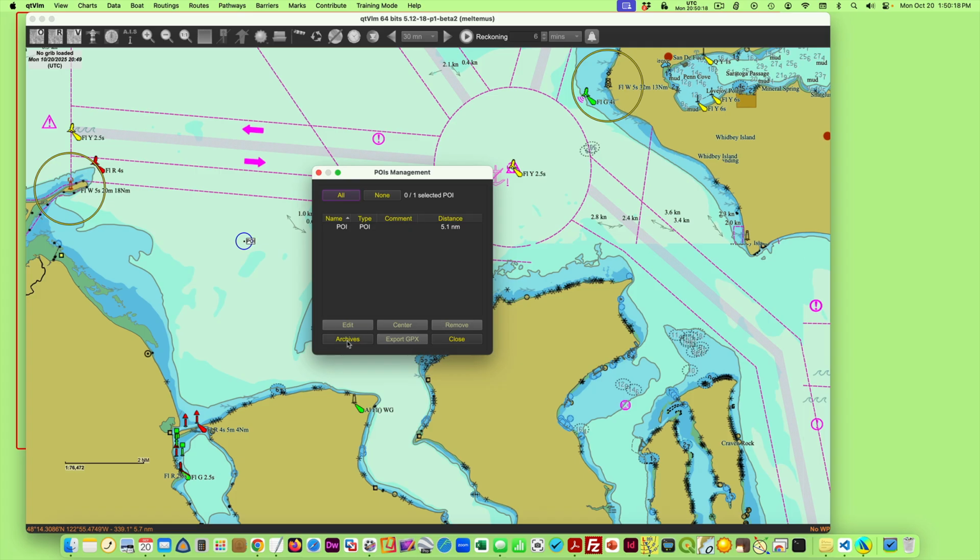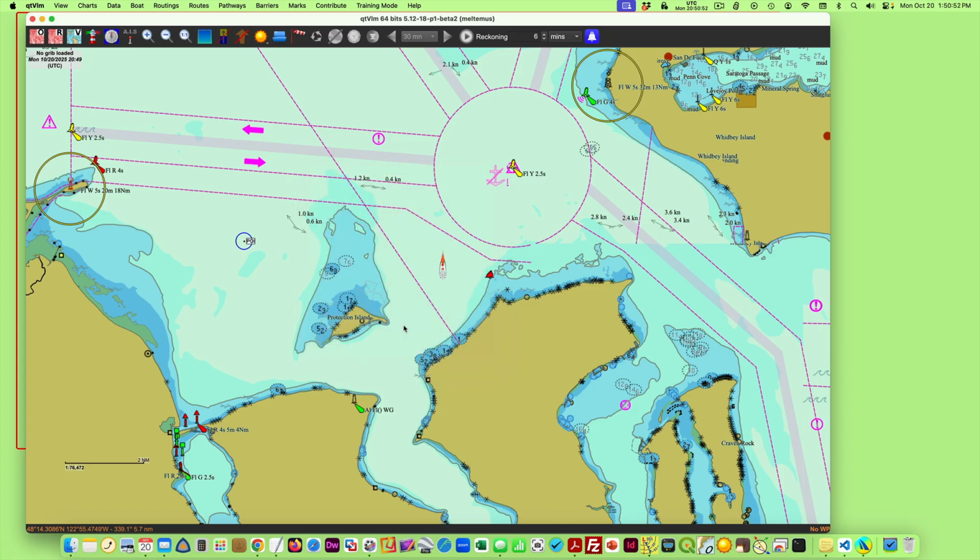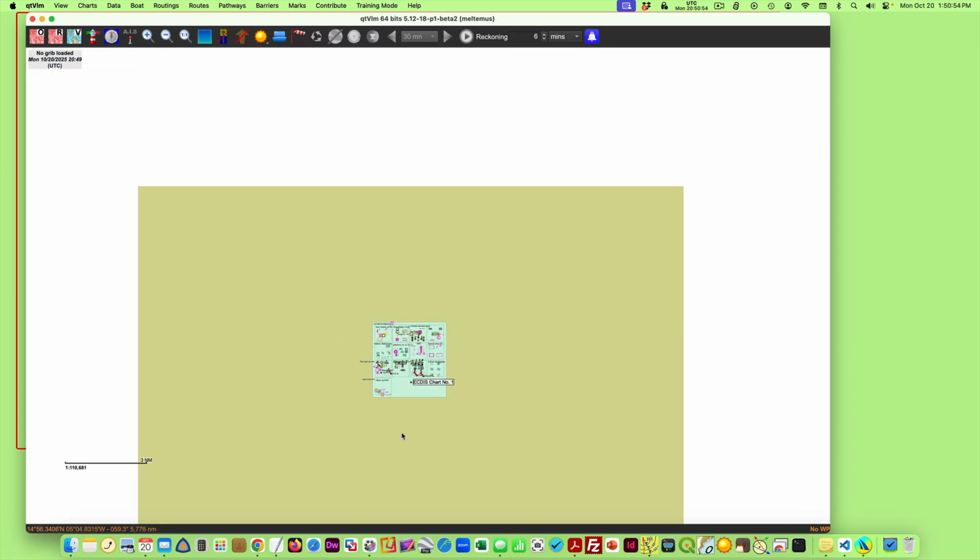But what we have, even though there's none here, if you go to the archives and then you see training marks, there's 4 of them, and then you say load into qtVlm with that button, and you say OK. Now you come back and you have your 1 POI plus you have these others. The first one I wanted to show you is something called ENC chart number 1. Highlight it. Where is chart number 1? I think that's in Timbuktu. Let's go see. Then say center on that.